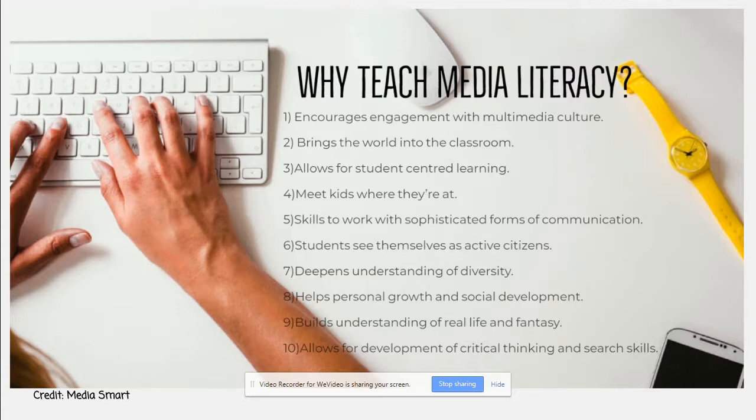7. It deepens understanding of diversity. It helps youth understand how media portrayals can influence how they view different groups in society. 8. It helps personal growth and social development, by exploring the connections between popular culture and their own attitudes, lifestyle choices, and self-image.